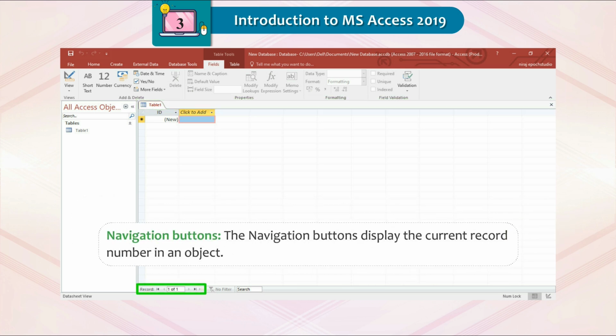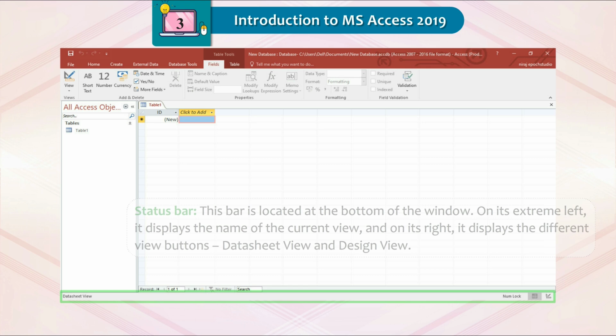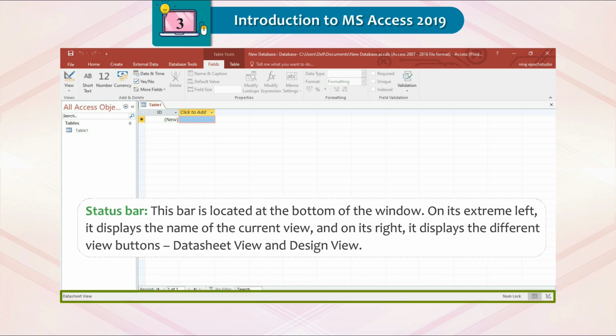Navigation buttons. The navigation buttons display the current record number in an object. Status bar. The bar is located at the bottom of the window. On its extreme left, it displays the name of the current view, and on its right, it displays the different view buttons, datasheet view and design view.